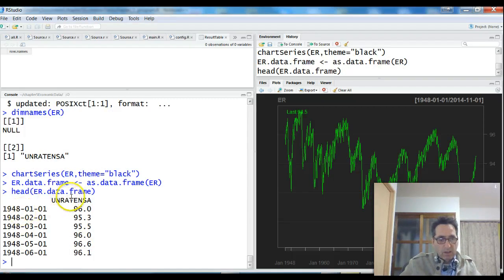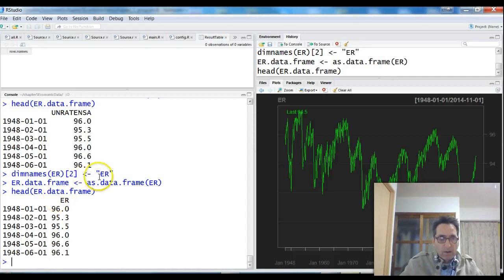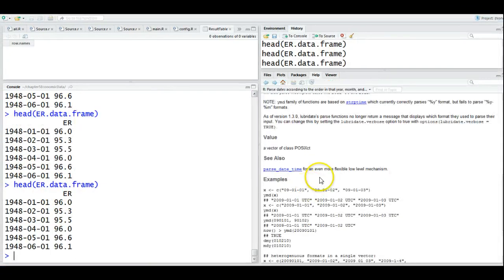And why didn't it change? I forgot to change the name there. Okay, let me do that. So I changed the name here, then redid the as data frame, and then I have the new name there.